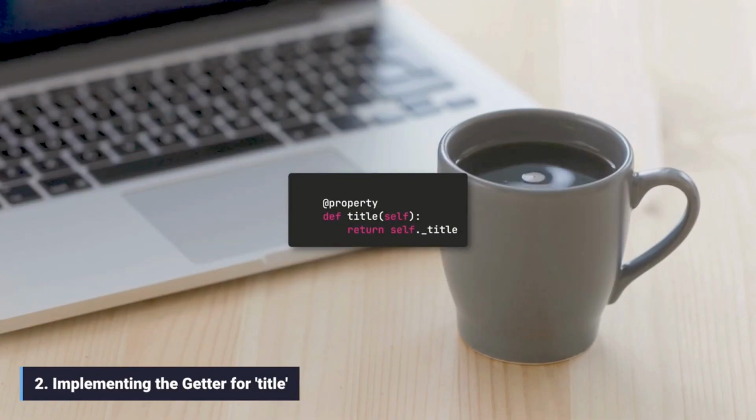2. Implementing the getter for title. To provide read-only access to the protected _title, we define a method called title and decorate it with @property. This allows external code to access the title as if it were a regular attribute, but internally it calls this method.